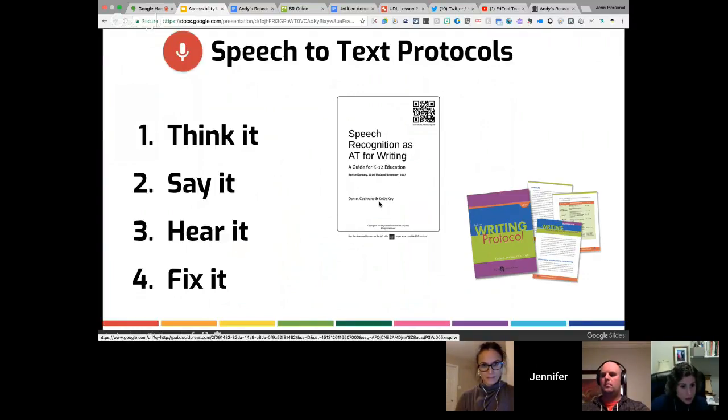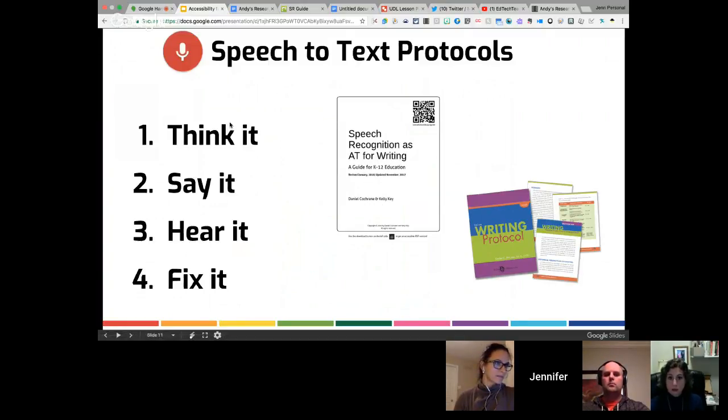Dan Cochran, and he published this book for free. It's a great book, Speech Recognition as AT for Writing. It talks about different forms of writing and using speech recognition. My biggest takeaway from this was you first think the sentence, you say the sentence, and you hear it. Just like Jeff was saying, you could use Read Write Toolbar, or you could use Select and Speak, or Speak It. And then once you hear it, you fix it if you need to.